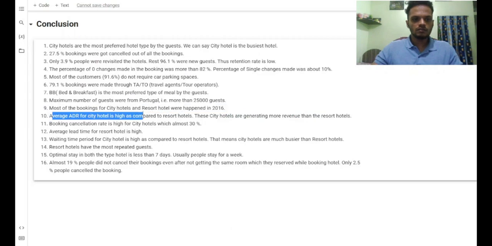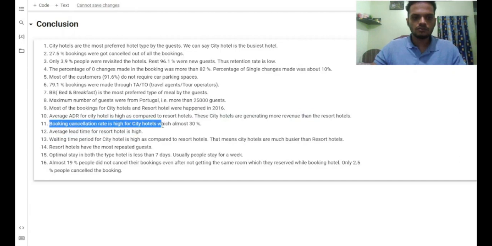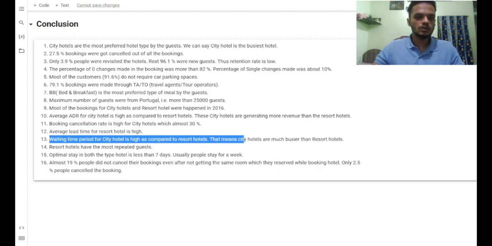Average ADR for a city hotel is high as compared to a resort hotel. These city hotels are generating more revenue than the resort hotel. Booking cancellation rate is high for city hotels, almost 30%. Average lead time for resort hotel is high. Waiting time period for city hotel is high as compared to resort hotel. That means city hotels are much busier than resort hotels.